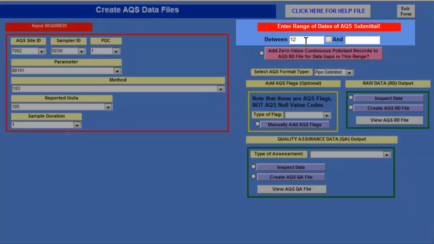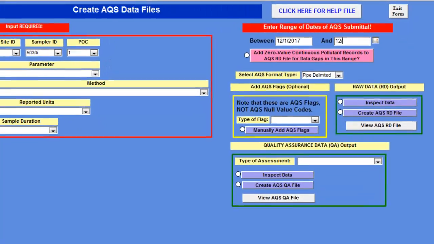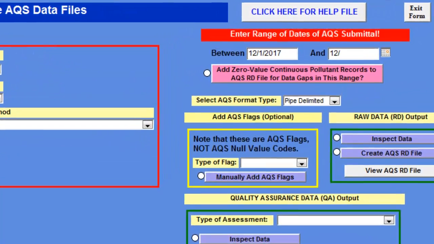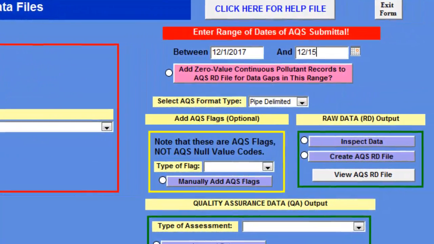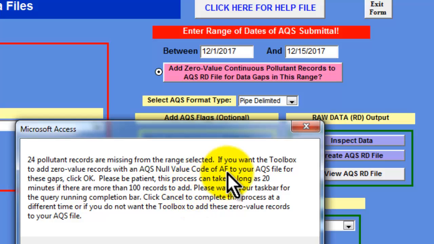Now we know that we have data for the first 2 weeks of December, even though most of it is coded with null value codes, but we are going to generate an AQS file anyway. Now you could click this pink button if you have lots of gaps in your data where you've got multiple rows with no data whatsoever. You could click here and then the toolbox would add a null record with the code AF.